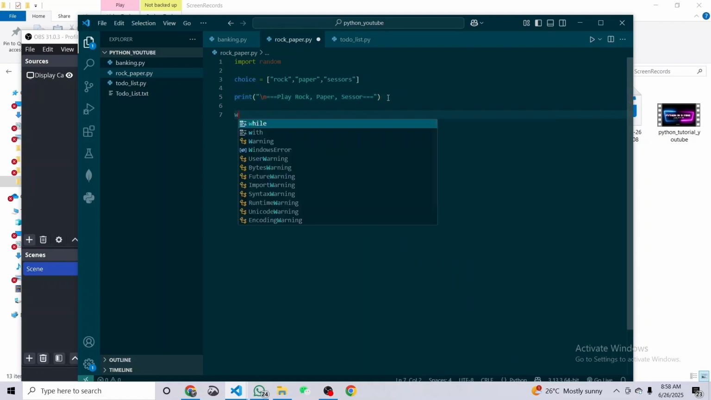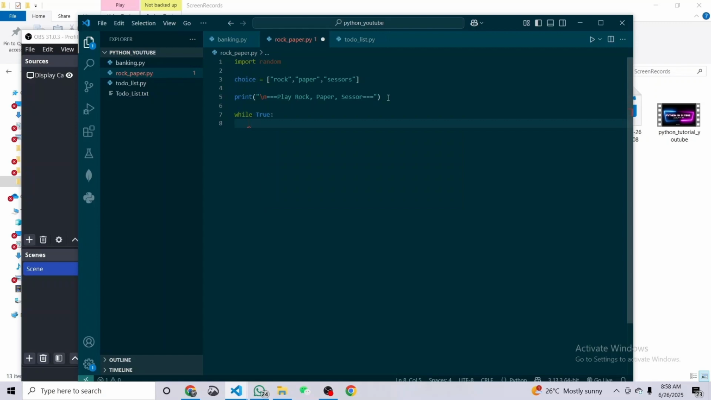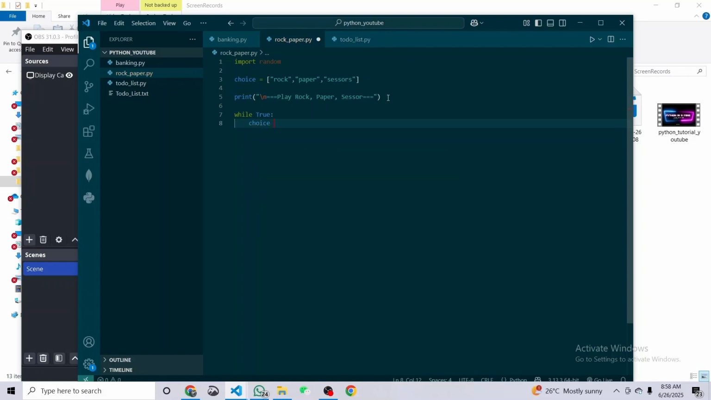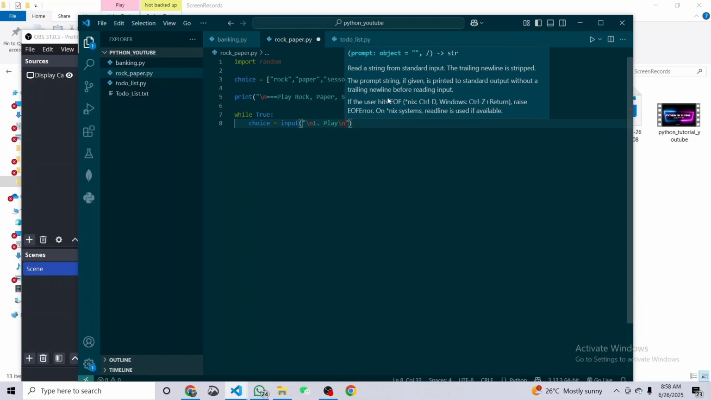And then we move further to create a while loop. Now while true, we want everything under this while loop to run until the player decides to exit the game. So the first thing we'll be giving the player is a choice. So say choice is equal to input. Now I want to pass the options we have for this player to choose. So the first one is to play the game. Remember to use \n to enter the next line. The second one will be to exit.